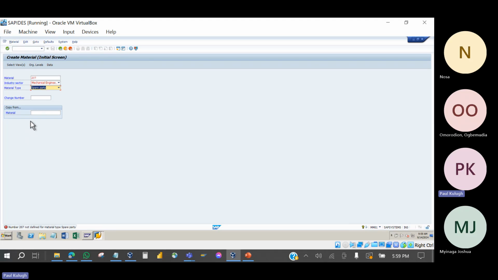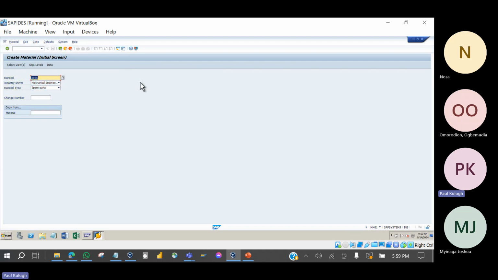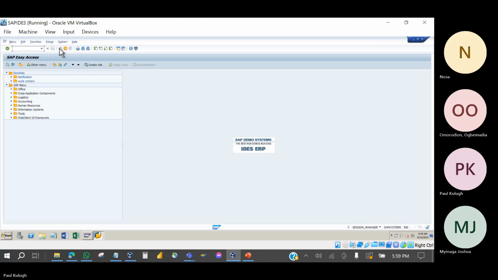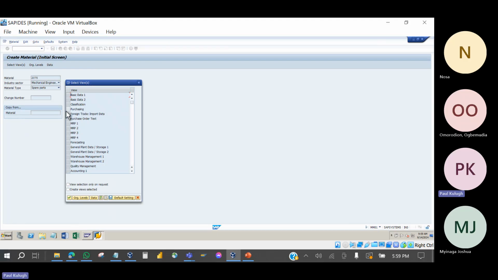Number 207 not defined for material type. Okay, 75, sorry, I made a mistake. That's probably why that material type didn't come, because normally once you, let me try it again. So 2075, I press enter, so it's supposed to come automatically, because that was the material type that was used to create this material. So this particular view was not maintained. That's the cause of this error.